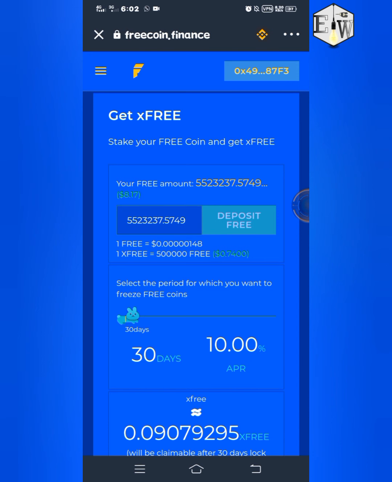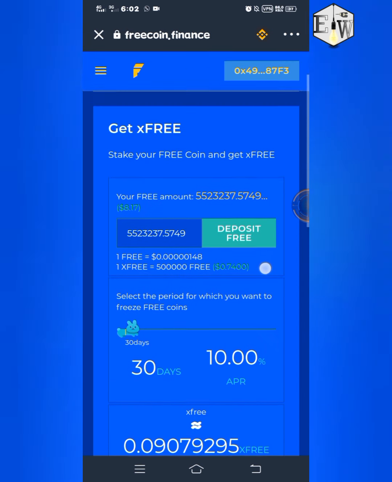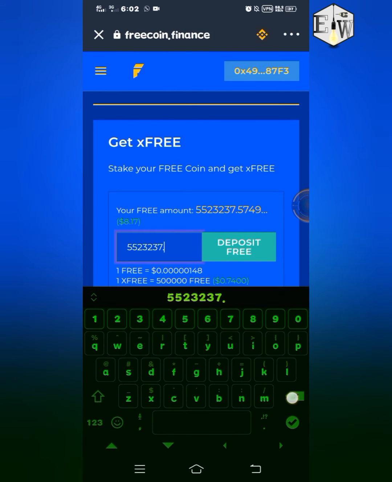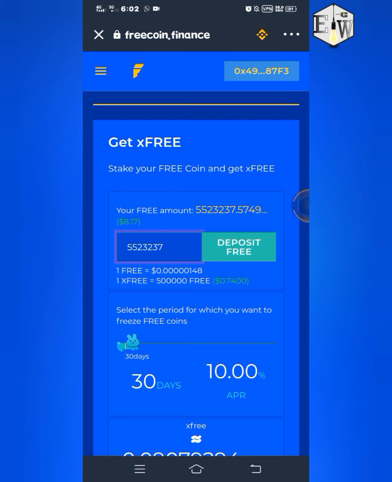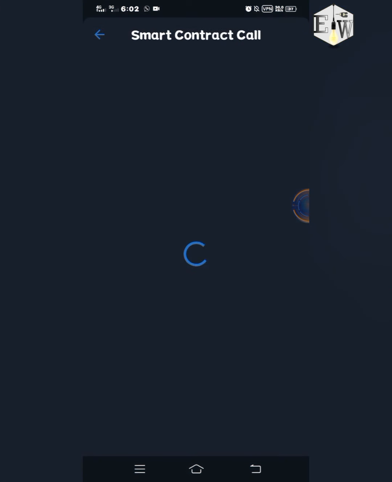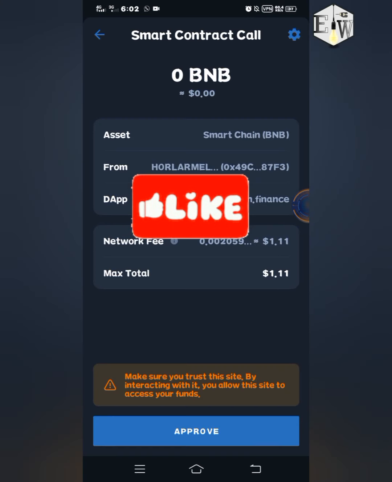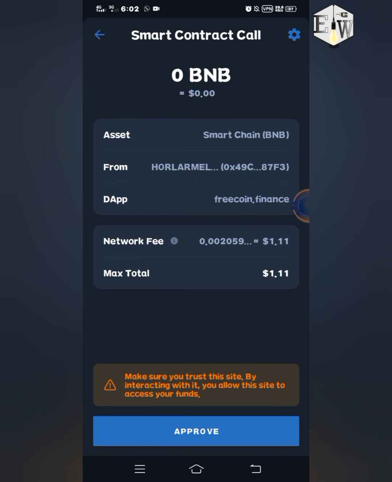Okay, let me do it again. 5523237 points. I think it's still okay. Or let me remove the points at the back, the decimal points. So I'll click on deposit free. So you can see, you don't need to put the decimal point at the back.